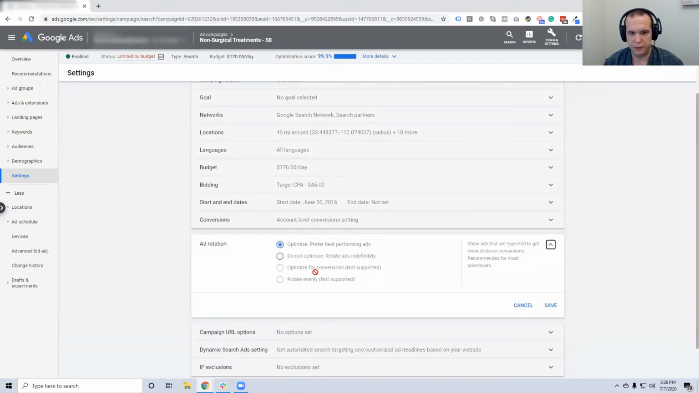Ad rotation. Sometimes older campaigns will still see optimized for conversions and rotate evenly, even though these are no longer supported. So those can still be selected for old campaigns. But once you turn that off and select something else, you can't go back. But if you have an older campaign or a campaign that's been running for a while, choose optimize, prefer best performing ads. Best performing means best click-through rate, lowest cost per click, highest conversion value, highest conversion rate, etc. So we always use optimize, prefer best performing ads. I can't even think of one where we've used rotate ads indefinitely. There's really no reason to do that.